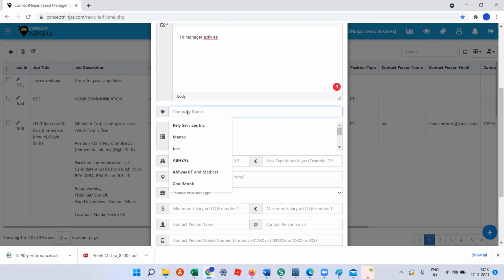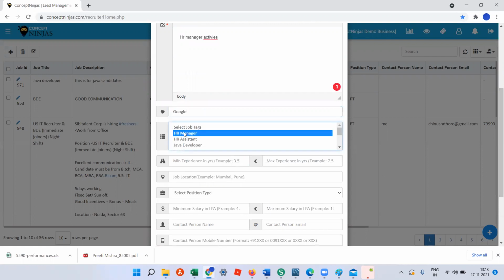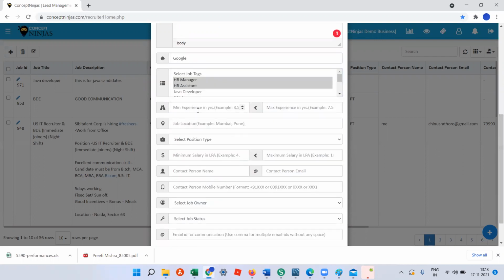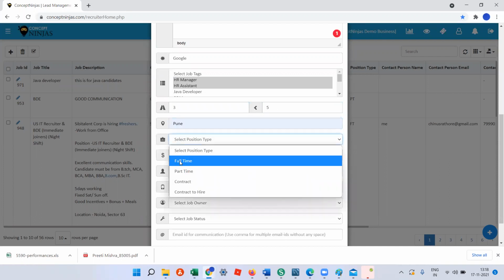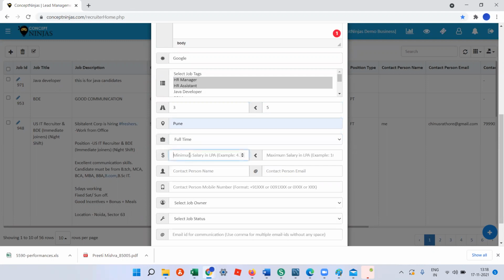Then for which company I am hiring, suppose I'm hiring for Google. So this particular job posting is for Google, and my job tags for this are HR manager, HR assistant. Then what is the minimum experience level required for this job? Say 3 to 5 years. And what is the job location? So I'm putting it as Pune. Position type: full-time, part-time, contract. Then what is the salary? So I'm putting it as 2 to 3.5.